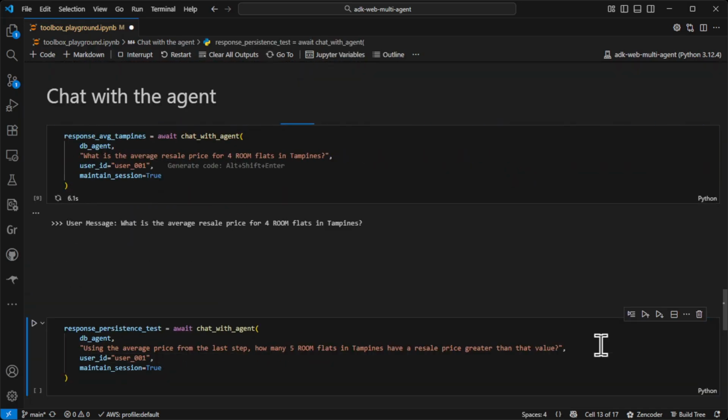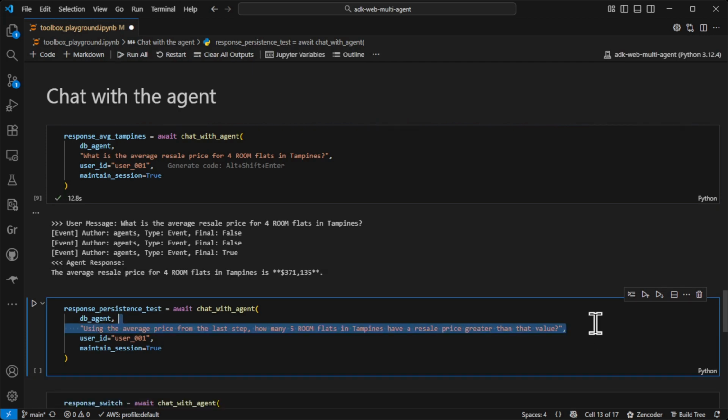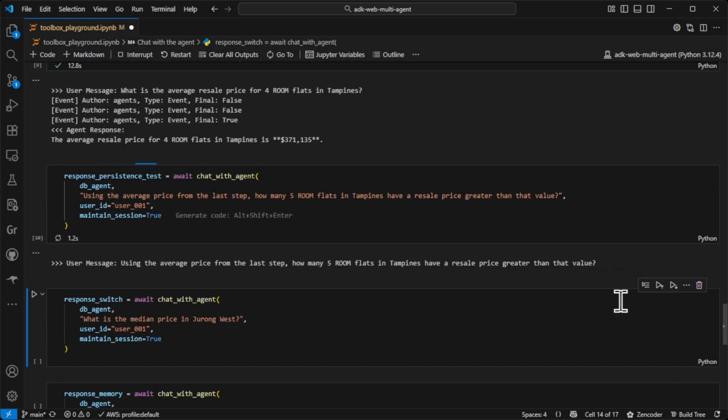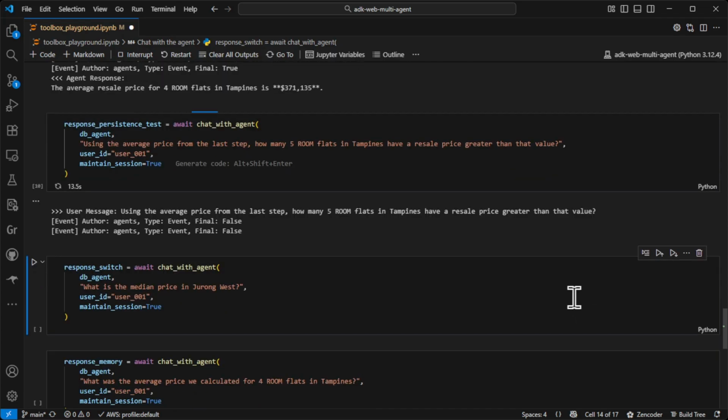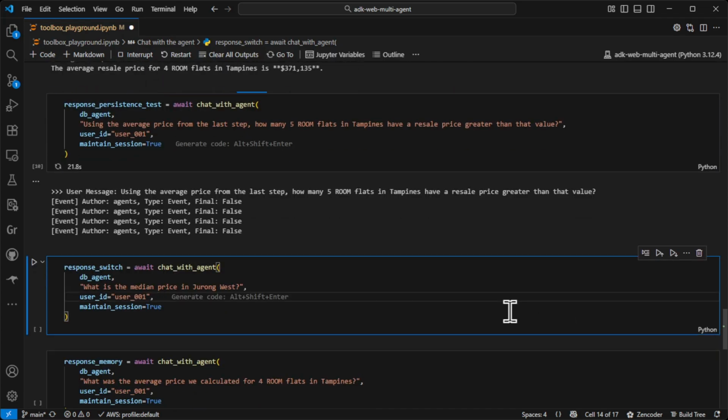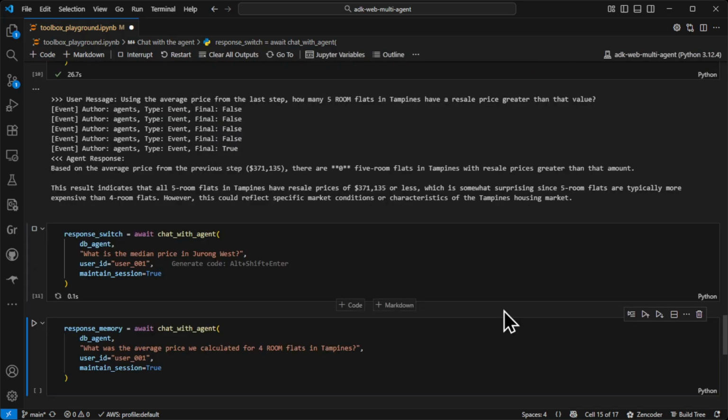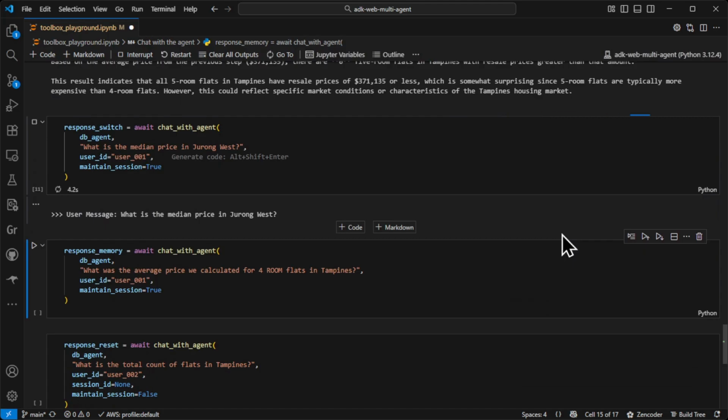And now our first query: what's the average resale price for 4-room flats in Tampines? Now for the persistence test, we ask how many flats are above that previous average. The agent successfully uses the remembered value. Then we ask, what's the median price in Jurong West?